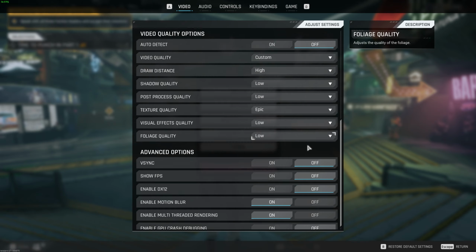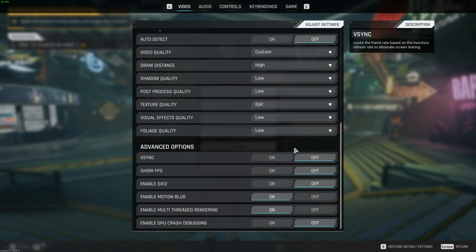Scrolling down to the very bottom, to get a pretty much instant boost in FPS, make sure VSync is turned off. This should always be turned off for the best possible FPS, and you should only turn it on if you're specifically receiving screen tearing where the top and bottom half of your screen don't sync up. Show FPS, you can toggle this on in order to see an in-game FPS counter, but for me, I leave this off as I use Steam's.